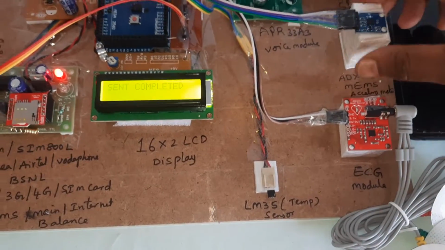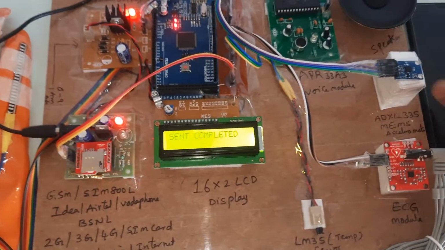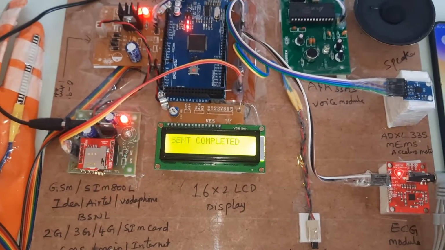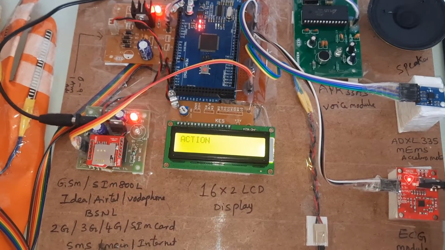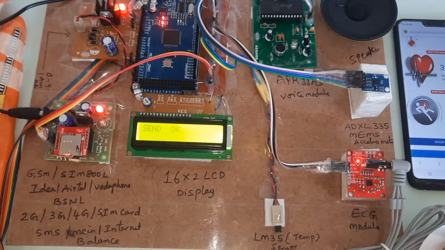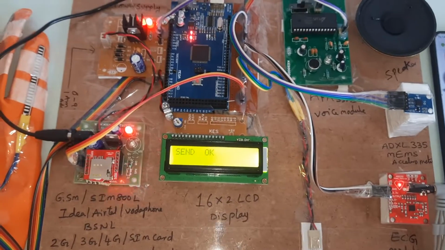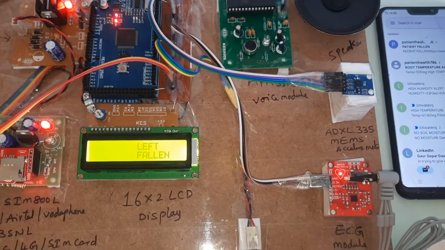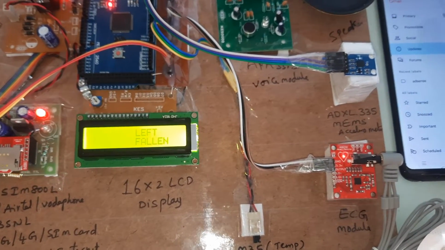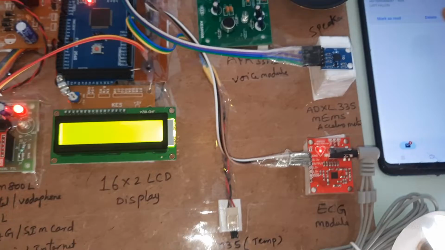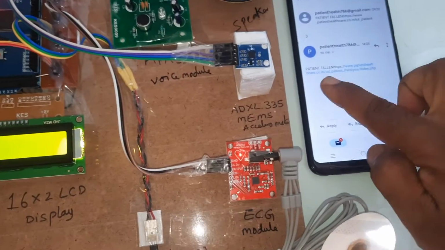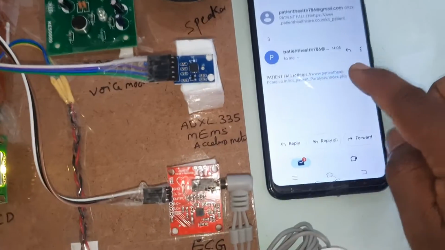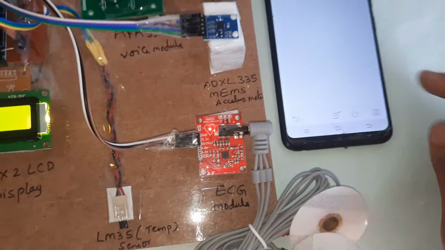Left fallen. Send completed. Fault detection, yes. We are getting the email alerts. Okay, left fallen. So fall detection 2.5, so the time is 2.5. 2.6 came. Okay, if you press it, it will open.